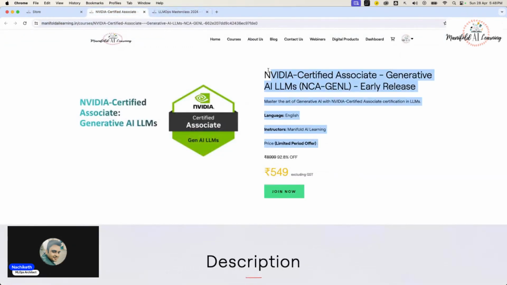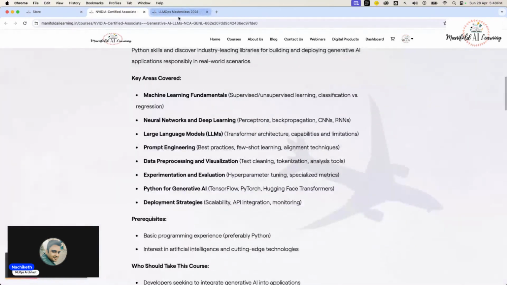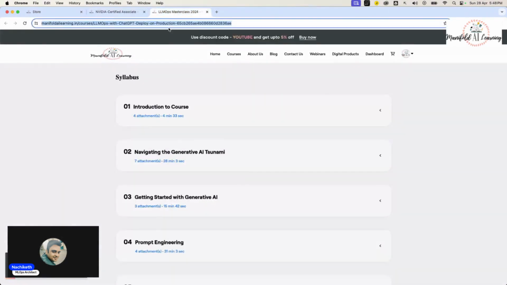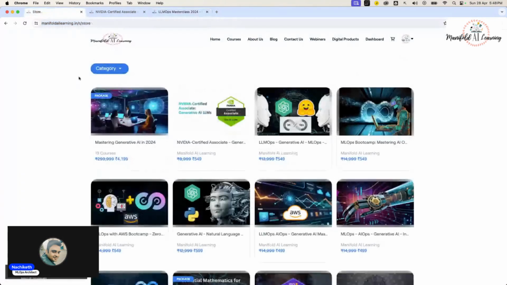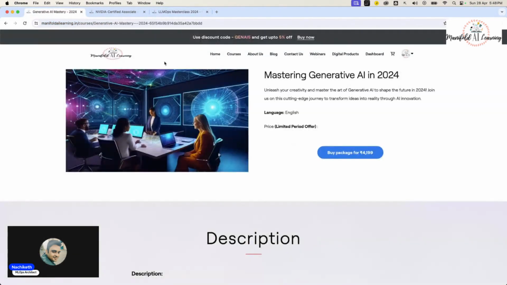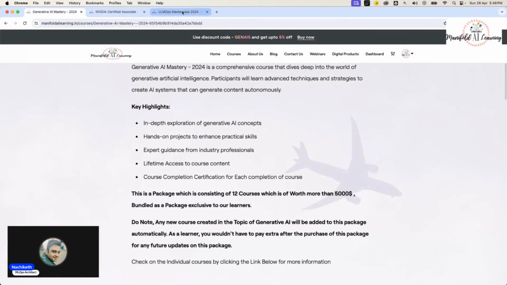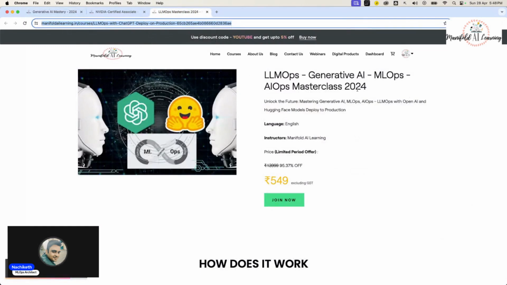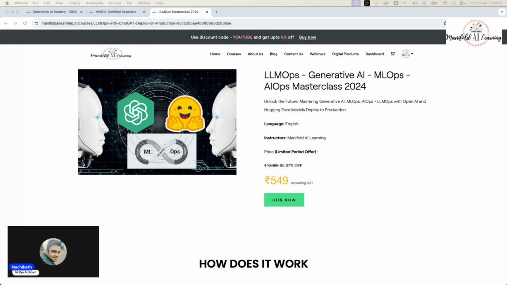Now, as and when the curriculum gets updated on this course, you can also get access on this NVIDIA certified course. This course is also part of the Mastering Generative AI package. Once you enroll in this package, you'll have access to all the courses. So you can start with this course, that is what I would recommend. You can purchase it individually, or you can also get all-in-one access.